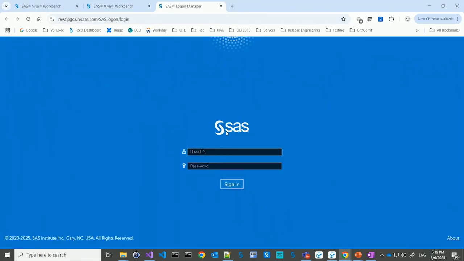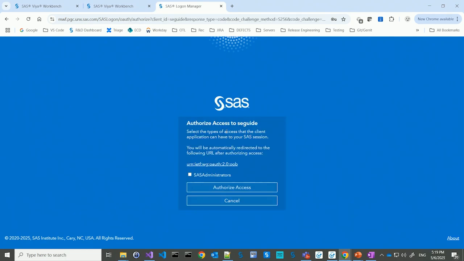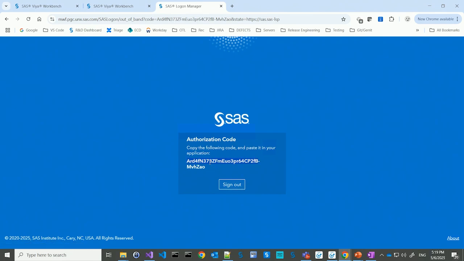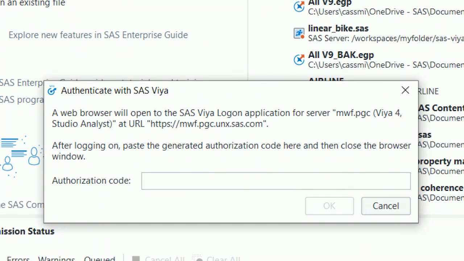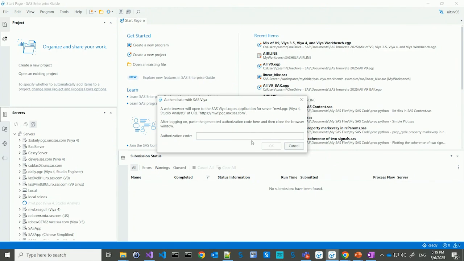And the first time I go to connect to that server, you'll notice I get redirected to SAS Logon. And this is for authenticating. And so I log into this VIA deployment and it asks me if I want to authorize access. And then it supplies me an authorization code, which I'm going to copy and then go back to Enterprise Guide. And you'll notice in Enterprise Guide, there's a dialog that basically tells me that it's asking me to log in and get the authorization code and paste it back into Enterprise Guide. This is very similar to what you might do for Netflix or YouTube TV if you were connecting.